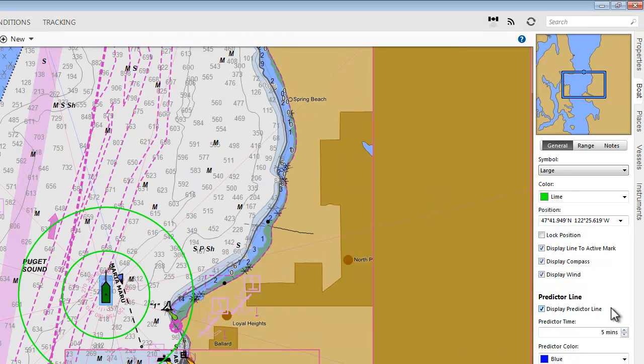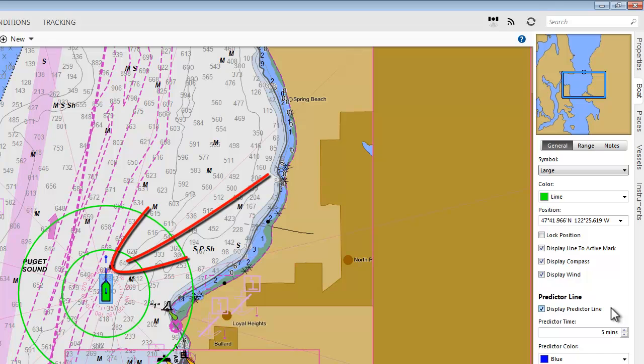I'll put the boat into simulated motion, and notice the predictor line is the dotted line from the position of the GPS, the configured position of the GPS on the vessel, and it indicates where the vessel will be at its current course and speed, in this case 5 minutes.